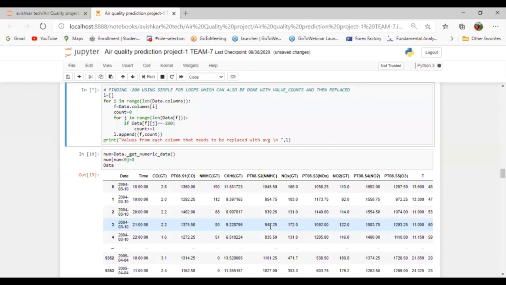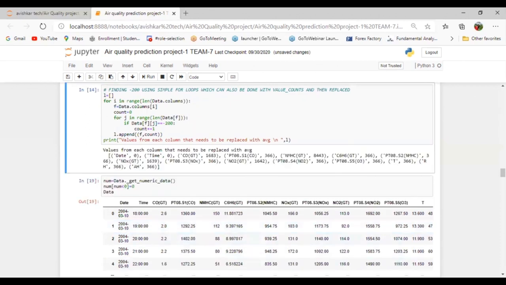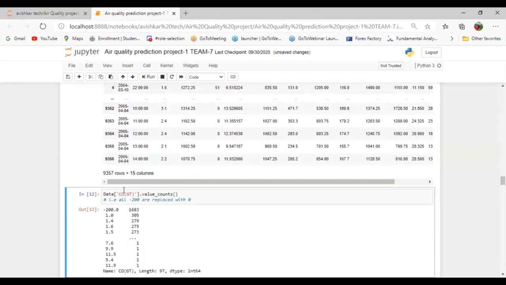Okay. Then the next command is num equal to data.get_numeric_data. Num, passing the square bracket, num is less than or equal to 0, then print our data set. Okay, you can check here. Up to there, we can replace the minus 200 with the 0 value.